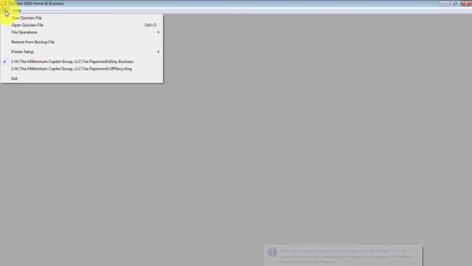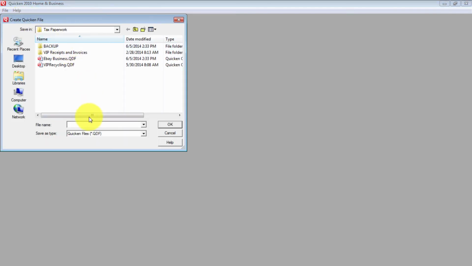First thing you're going to want to do is go to File, and then go to New Quicken File. Type in any name you want to. Then come over here and click on OK. It'll take a minute for it to load.